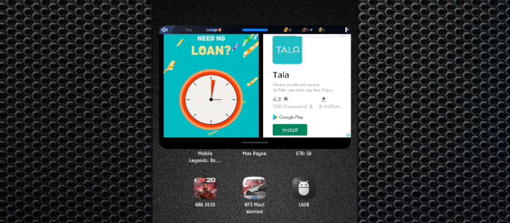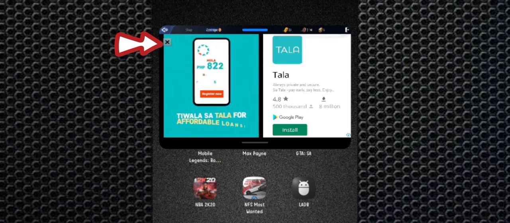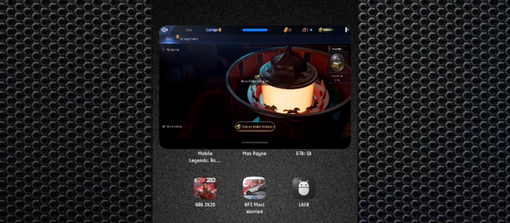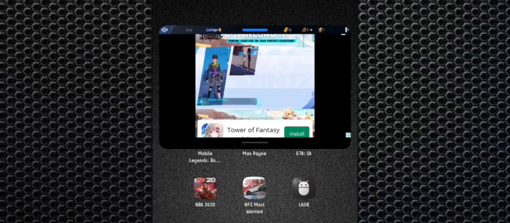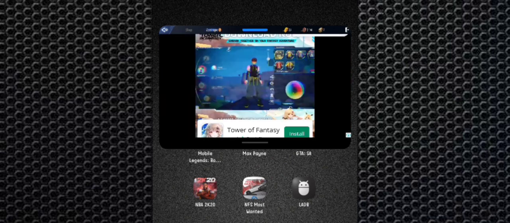After 3 seconds of watching, you will notice that a small X icon will appear on the top left side of the ad screen. Press it to skip the video and it will count as valid on your Zoetrope. Actually, this one will not be considered a bug, a simple hack instead. It can help you to finish watching 20 ads faster than before.